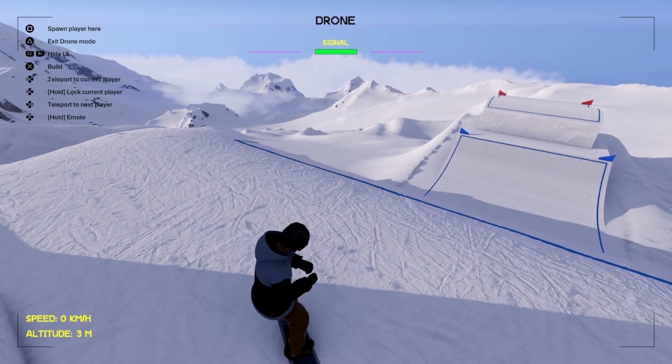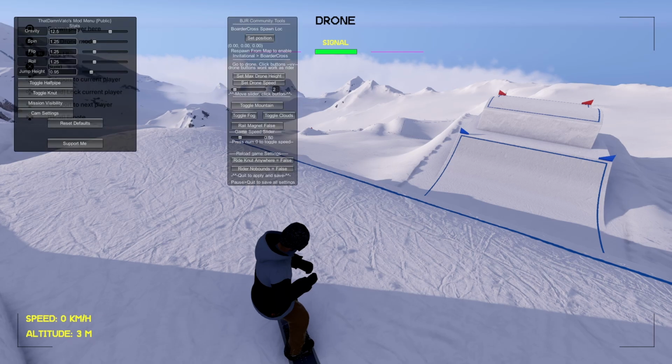So first we have the TDV mod menu and BJ tools. These are both bound to the T key on your keyboard. So you can see this will open up both menus. These are my personal settings that I use. It feels a little bit more realistic, a little bit less floaty, but you're still able to clear everything. You just have a little bit of an increased spin, flip, and roll speed. So some faster rotations. The jump height is lowered just a little bit, and gravity is increased just a little bit to sort of make the jumps less floaty and you hit the ground a little bit sooner.